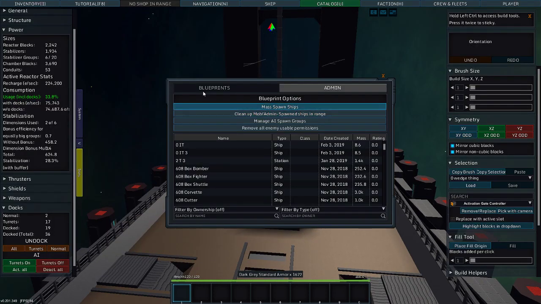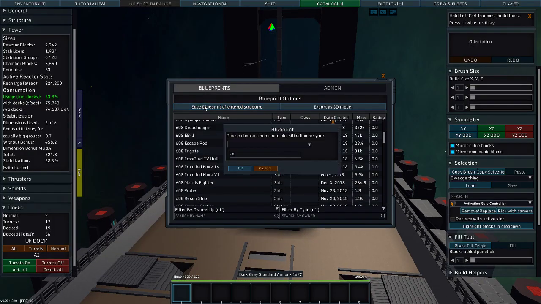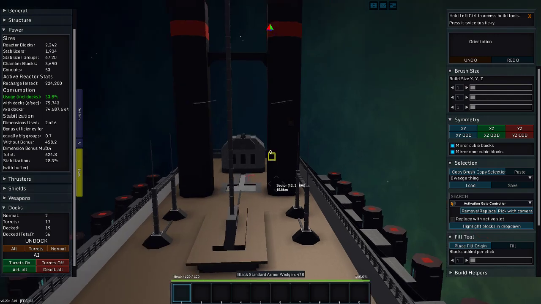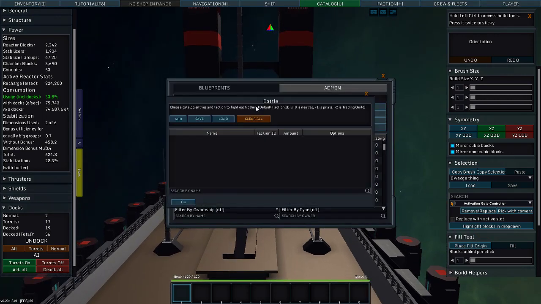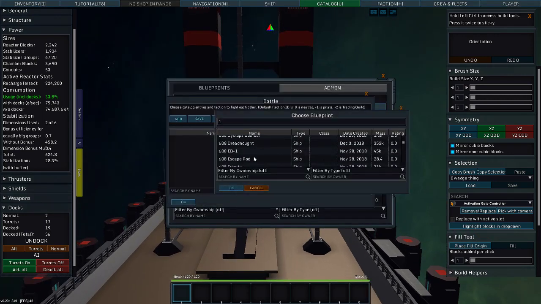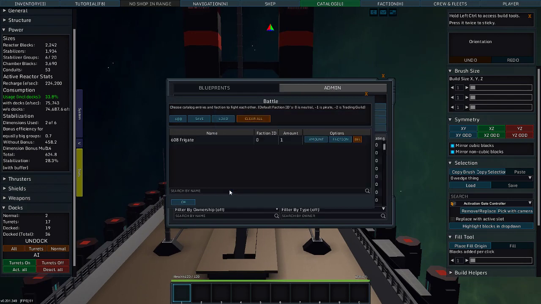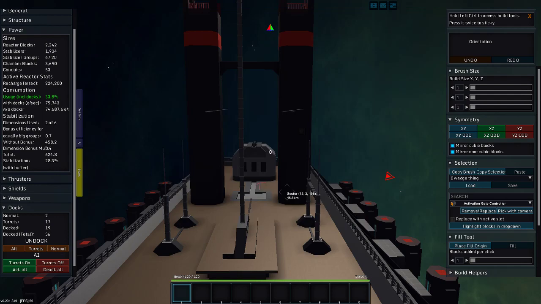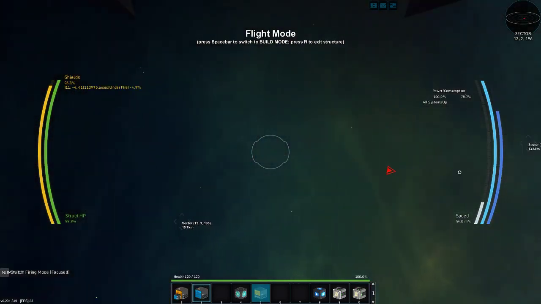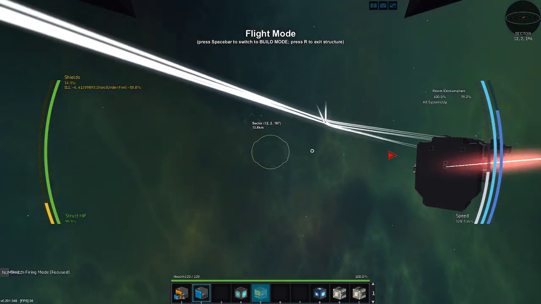So you save the blueprint as 608 Ironclad Mark VI. And let's pull in a worthy opponent. This one will more than likely shred me to pieces, especially starting so close. It is the frigate. Yeah, there we go.